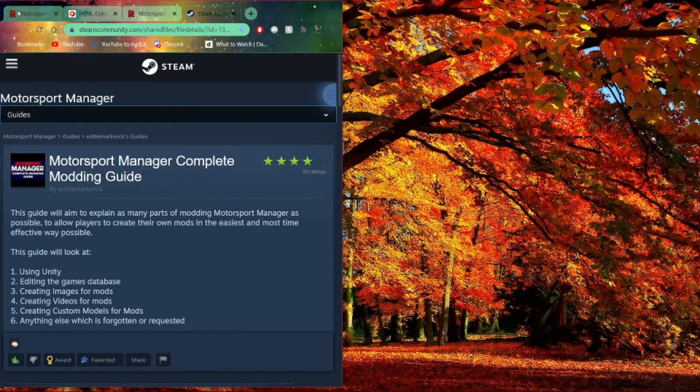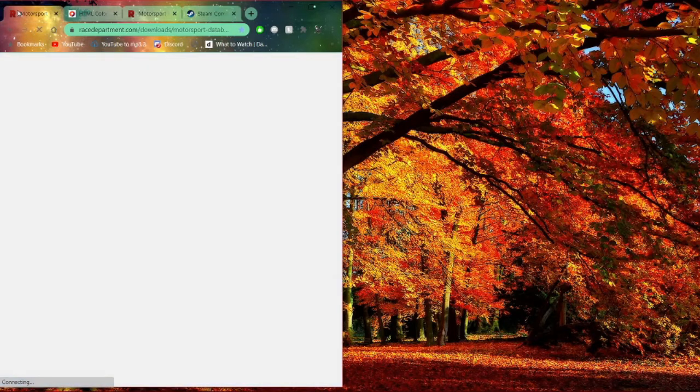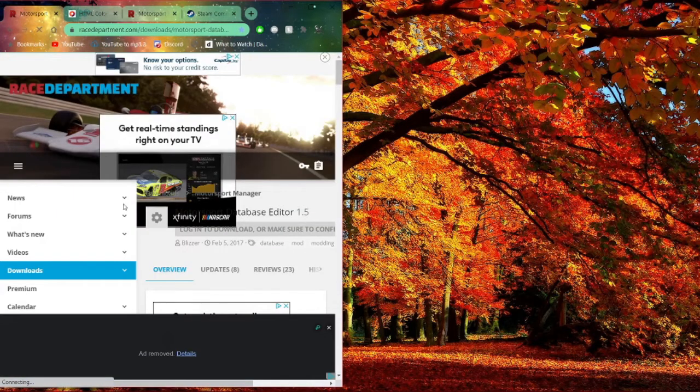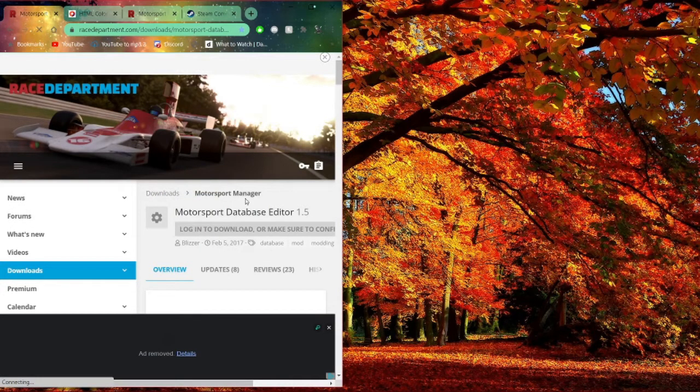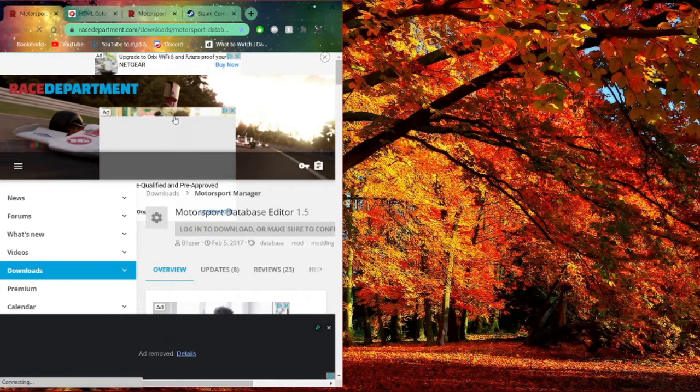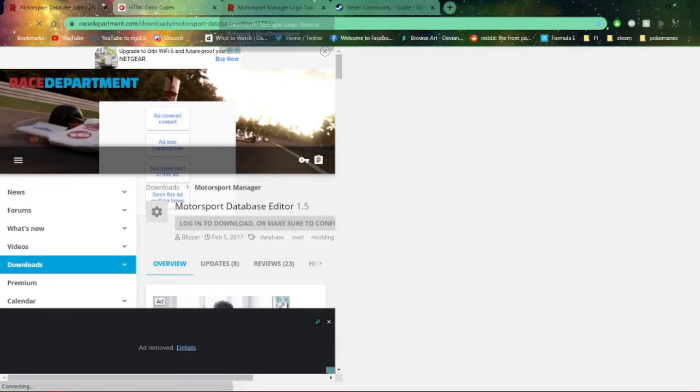So what you're going to need first is right over here, the database, the Motorsport Manager Database editor. This thing is very good. It is very simple and it does exactly what you need.